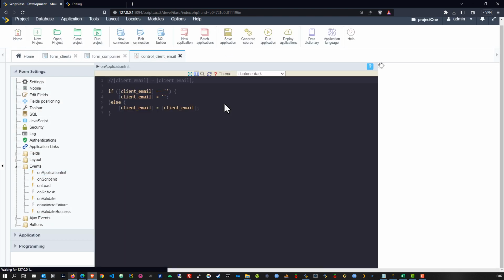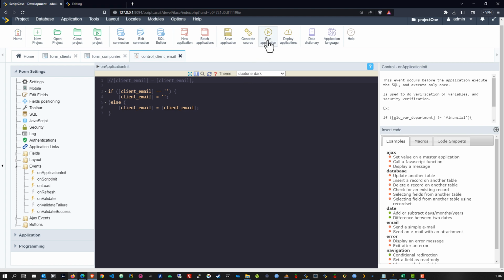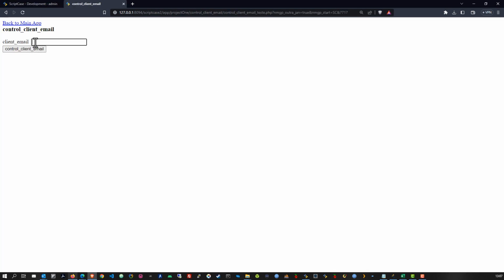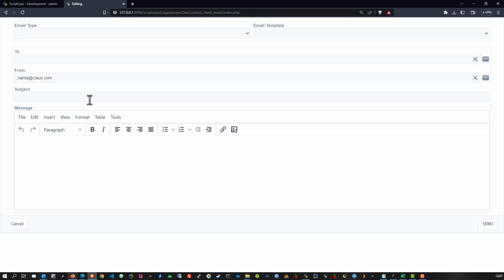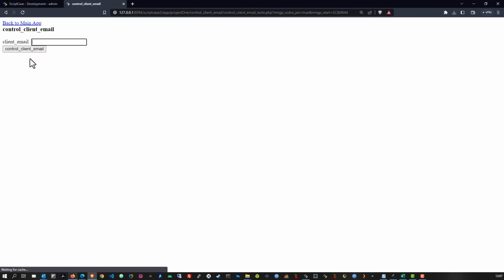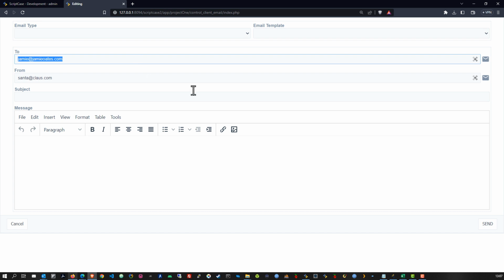Now, if I go ahead and save, I can go ahead and run the control client form now. And now if I go nothing, it's empty, then it's empty. And now if I run it again, and if I actually paste in an email address in there, so if I add my email address, jamie@jamieoates.com, and then control client email, and now my email address is existing there.